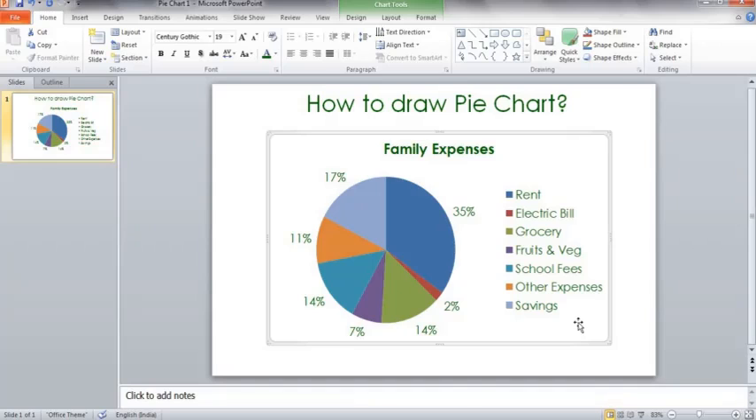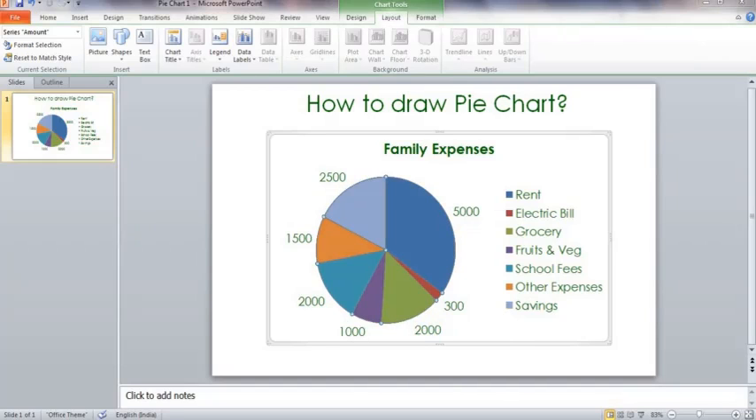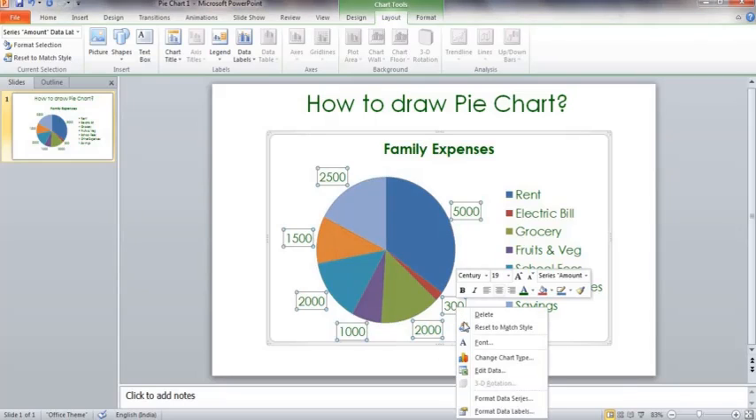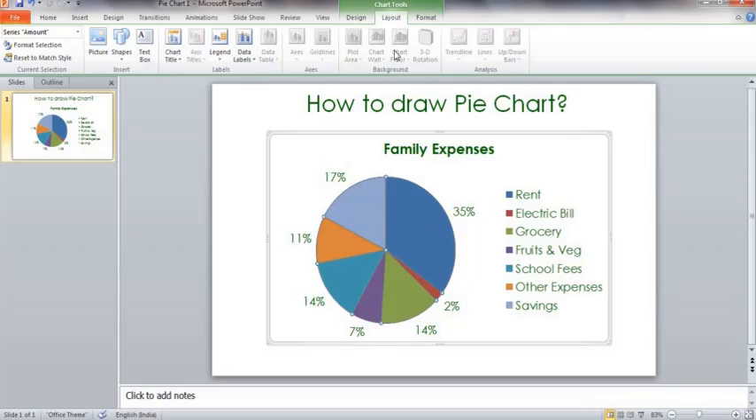In pie chart, we can include both value and percentage contribution of data series at a time in data labels. To change data label, select on data label and right click on the same. Go to format data labels and select percentage to view pie chart in percentage.